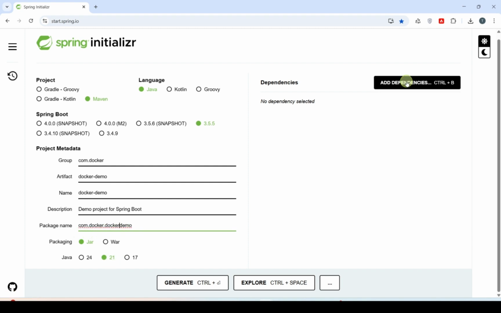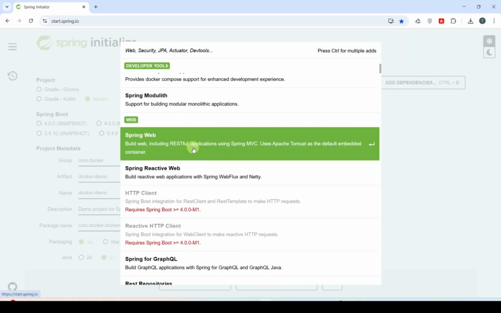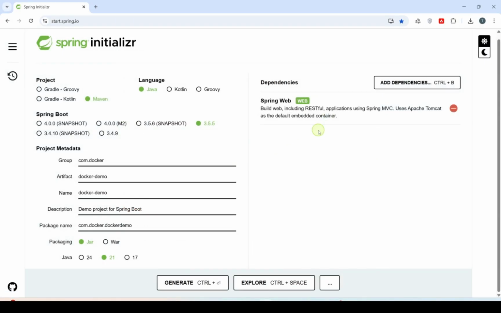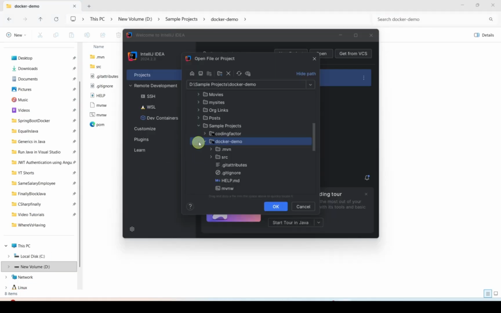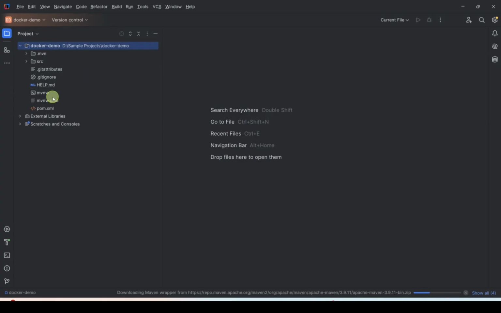Click on add dependencies and select Spring Web. That's enough for our simple REST API project. So click on generate. Okay. It has downloaded a zip file with our project. Unzip it and open the project in any IDE. Okay, this is our project. I open this project in IntelliJ IDEA. Click on OK, trust project, and we have our basic project here.